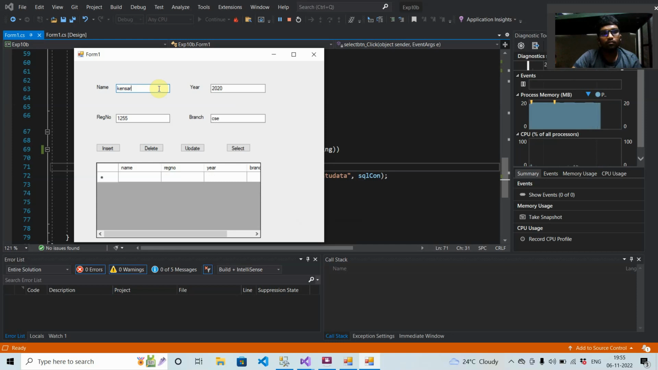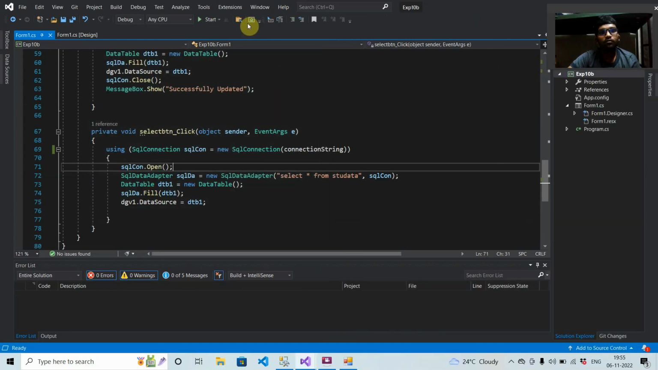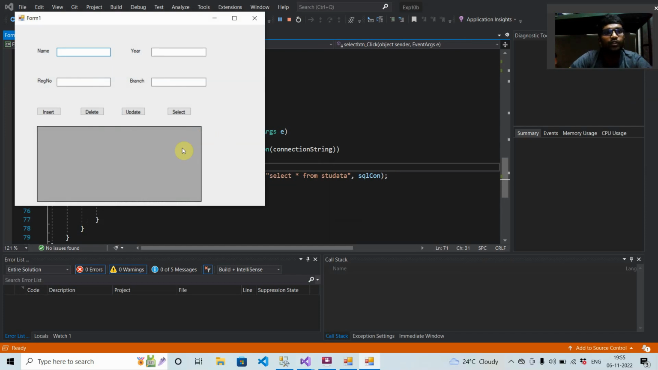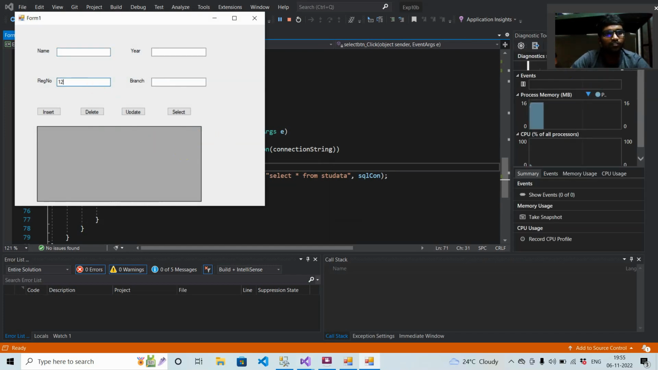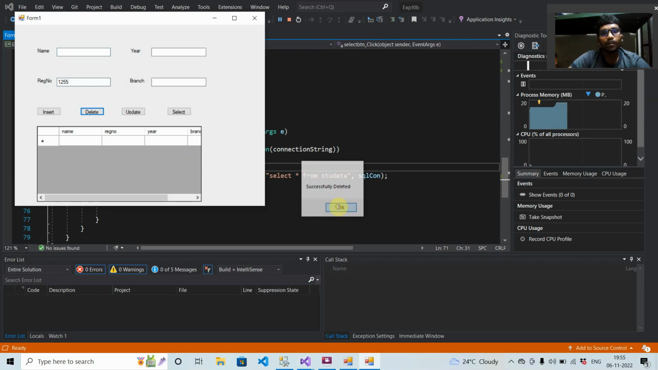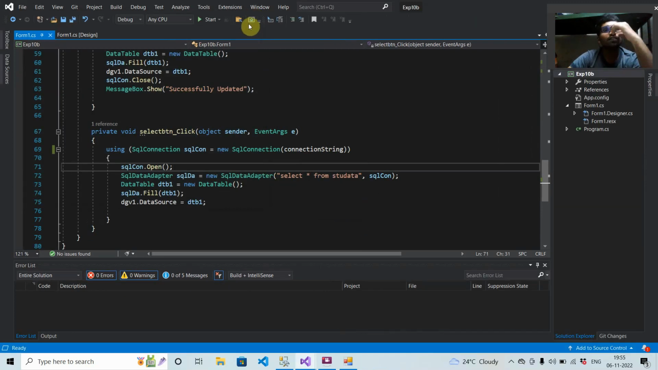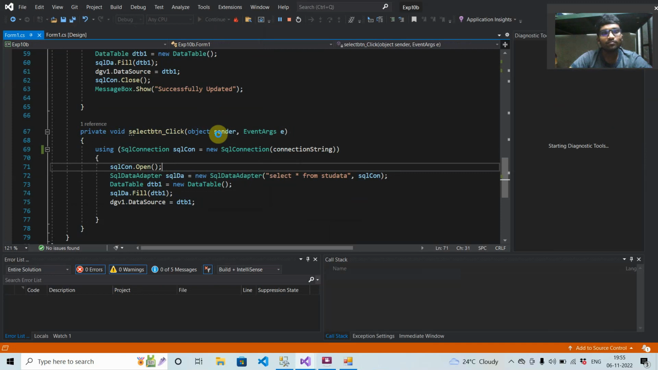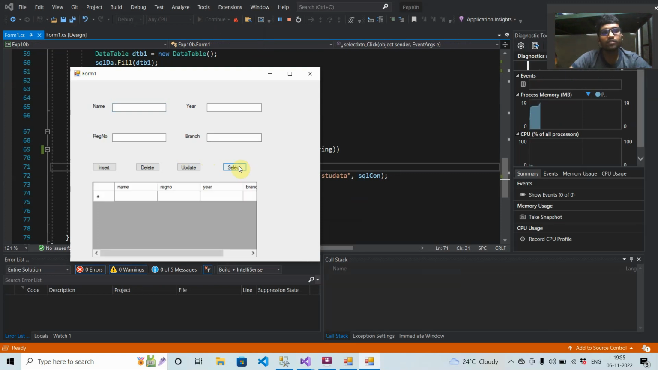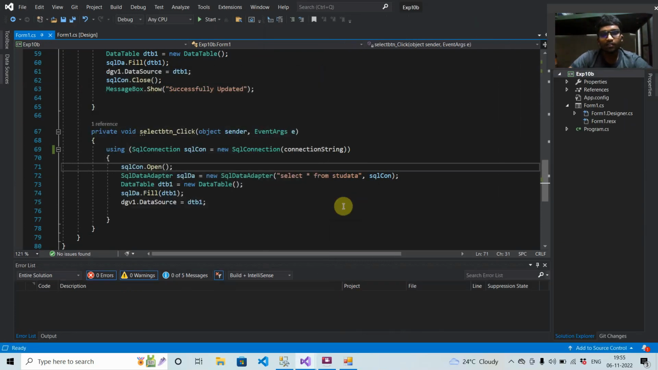Now to delete the value, we just have to use the register number here, and the data has been deleted. Now select the values from the database. You just have to click this button, so the data is updated in the data grid view. Since there is no data available in the data set, we have no rows available. So this is how it works, and I hope the output is correct, and thanks for watching.